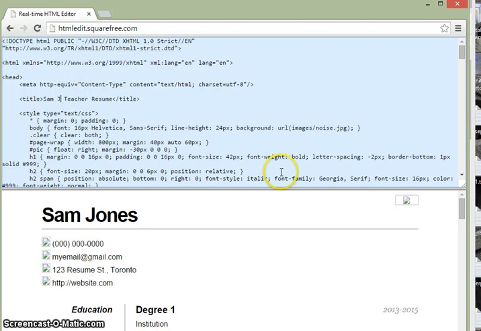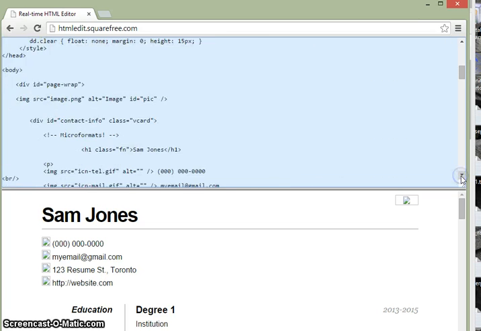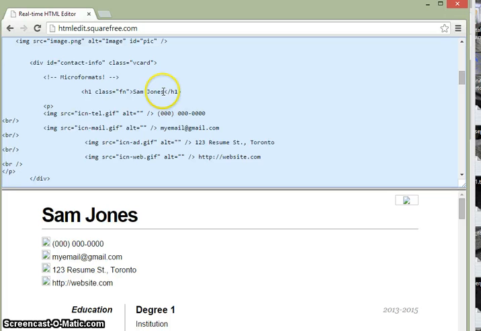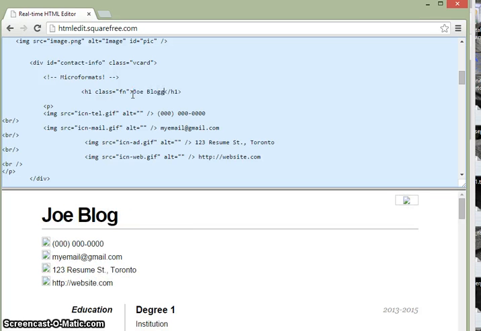So let's say my name is Joe Blogs. Put my name there. As we scroll down, there's a lot of stuff we don't need to look at, but scroll until you see the name again, Sam Jones. We're going to want to change that to our name, so it's Joe Blogs. As you can see, after I changed it up here in the code, it's instantly changed in the final product, so we can see as we go what we're doing.